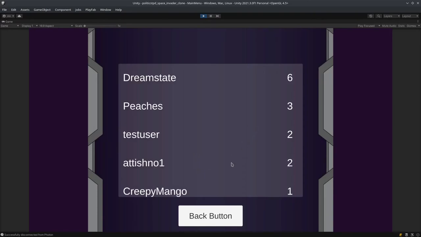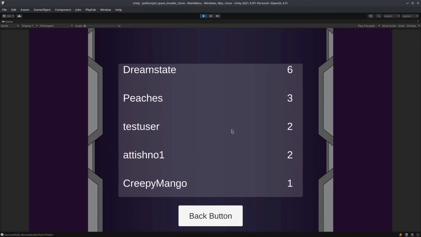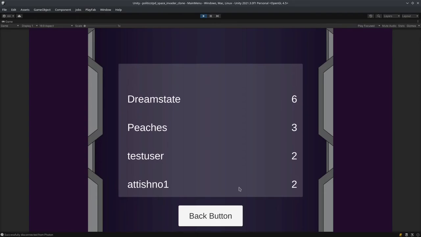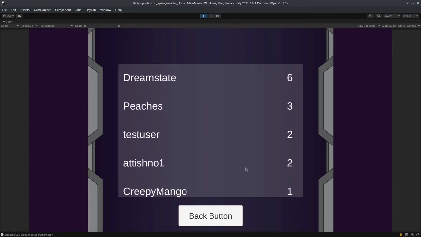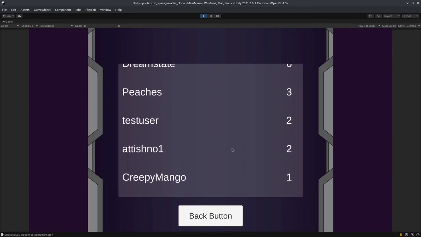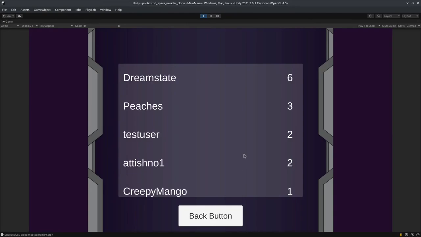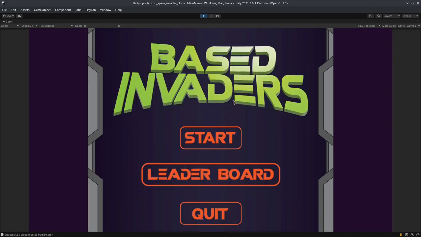And the leaderboard function works. And test user was the user with the account test@theratetest.com. So they have two wins, and this is the leaderboard. It is working properly on the PlayFab backend. So there you go, that is the overview of the game.